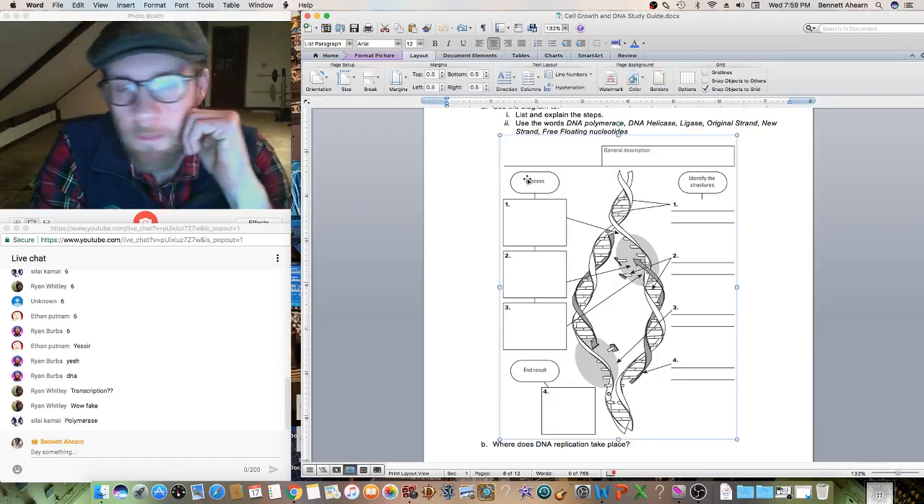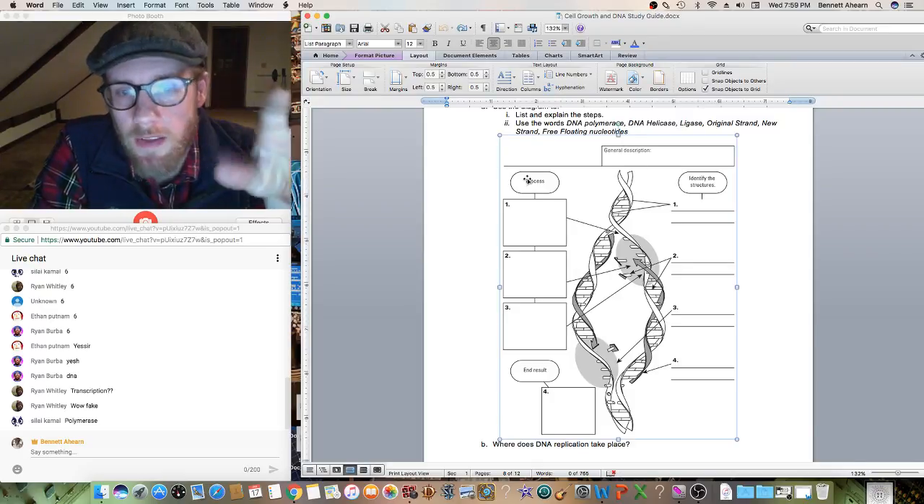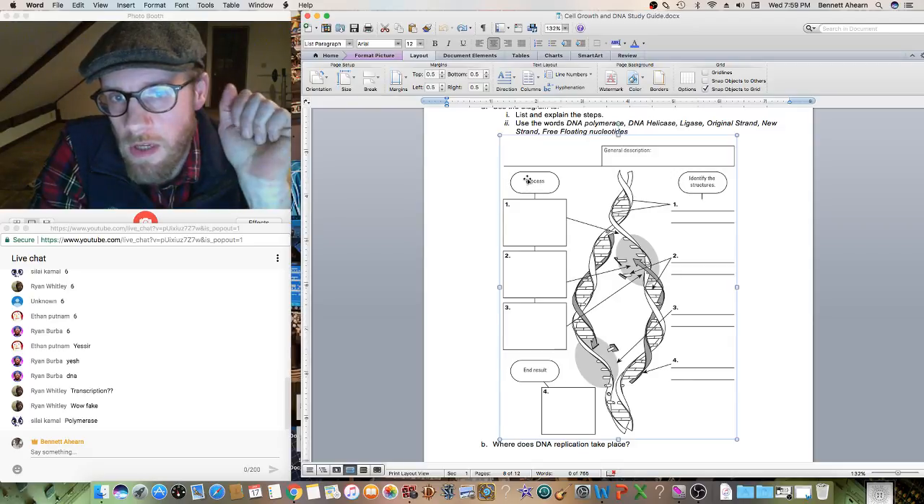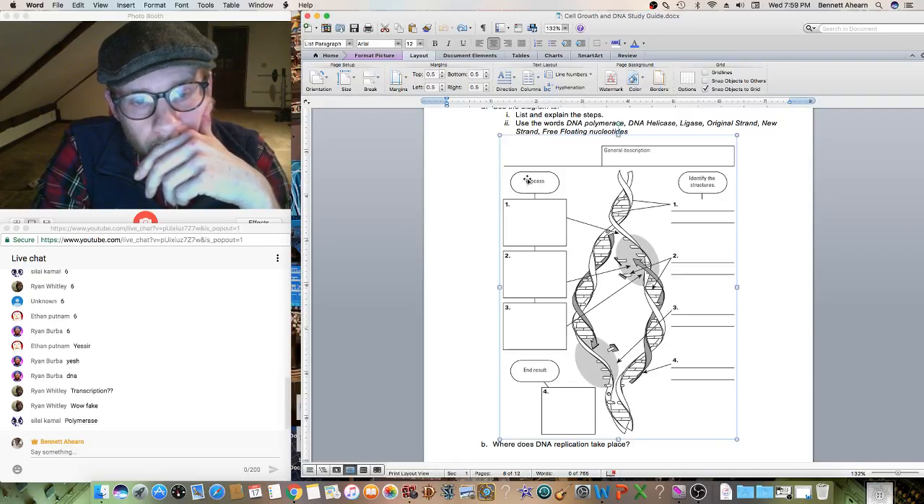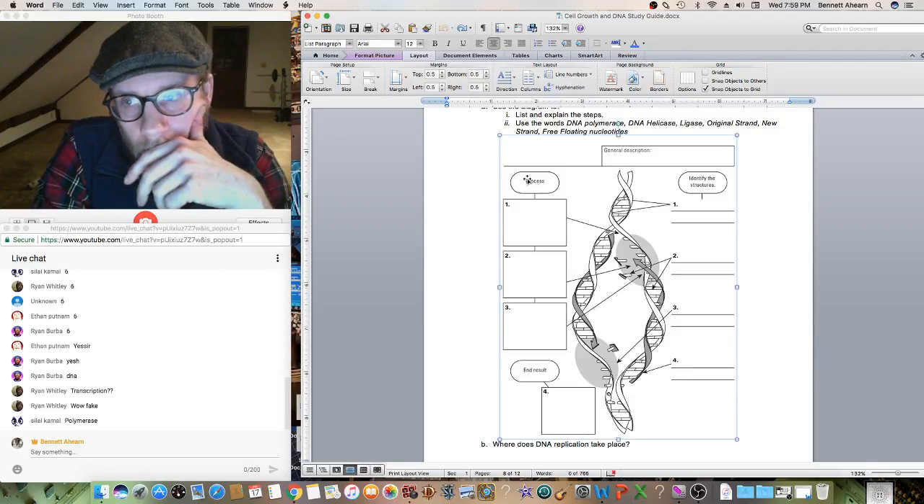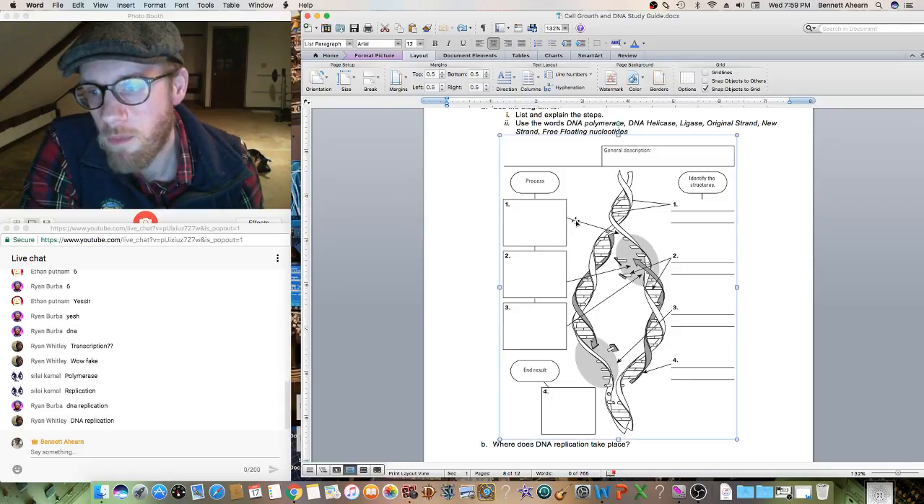It's not transcription. Nope. Transcription is when you create mRNA, right? Yep, so those are all things. Polymerase, that is a thing. But what process? Of the three processes we've learned, DNA replication, transcription, and translation, which one do you think this is? Right, this is replication, and I'll show you why. Good job, Ryan. Yep, you're right.